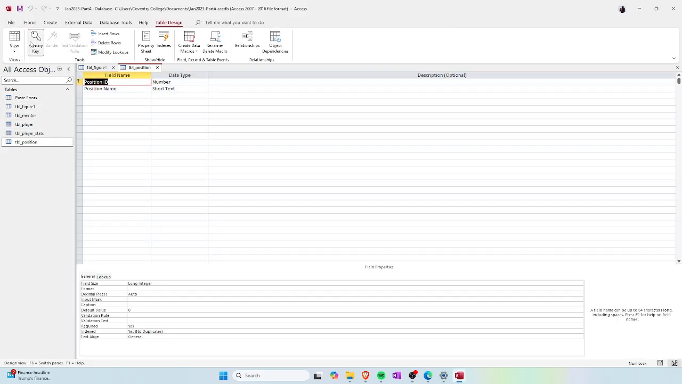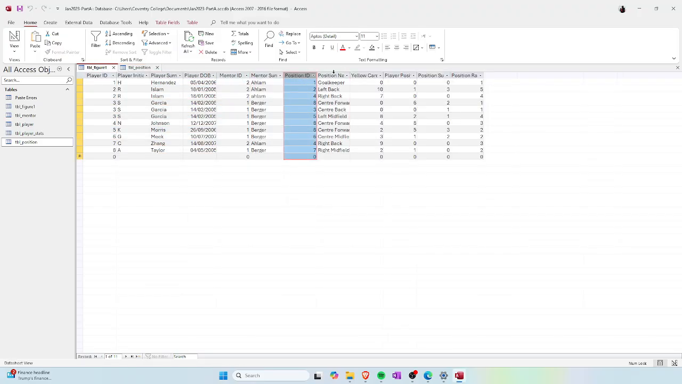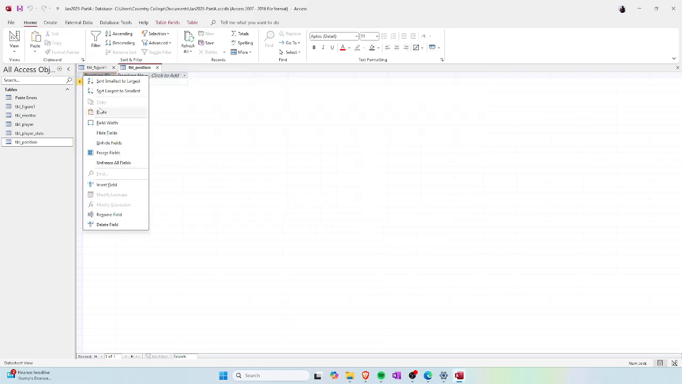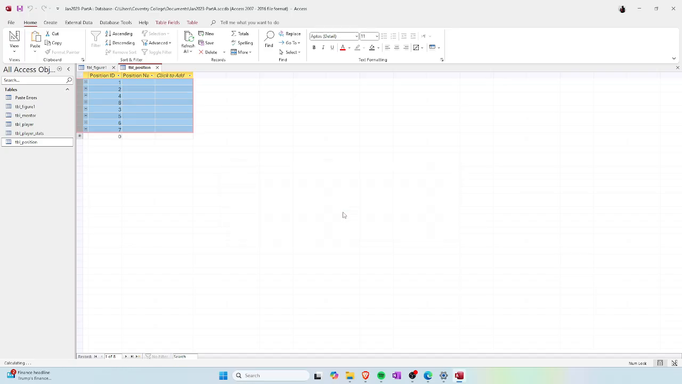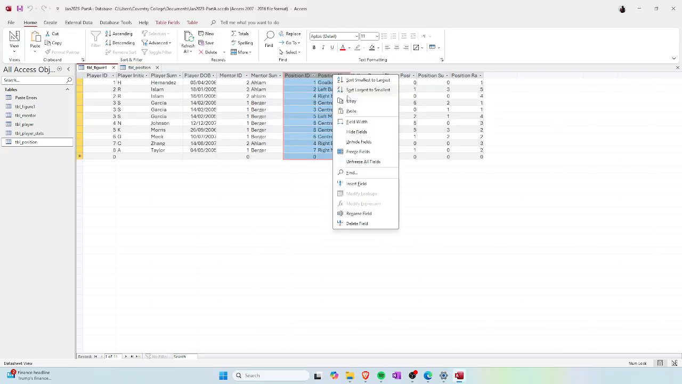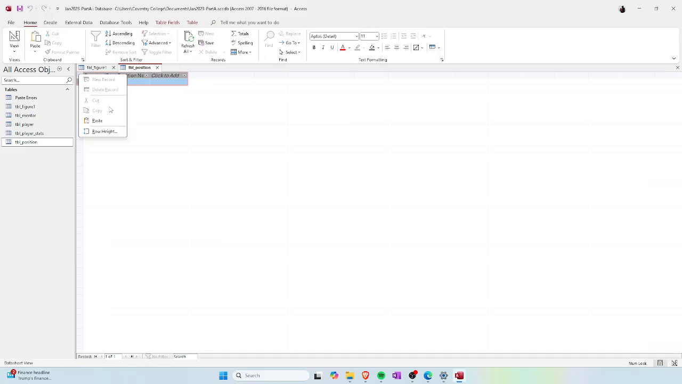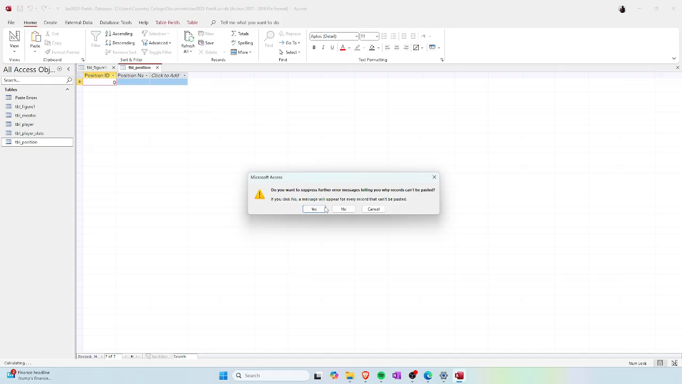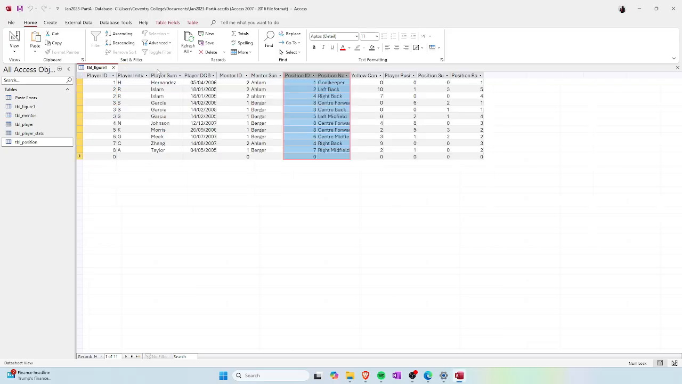So position ID and position name. Okay, there's not much remembering that needs to be done here. Paste. Oh, something's gone wrong here. It's okay. We can just recopy the data. It's not the end of the world, is it? Copy. So maybe I didn't right click that little box properly. Maybe. There we go. So the last table is the player stats table.